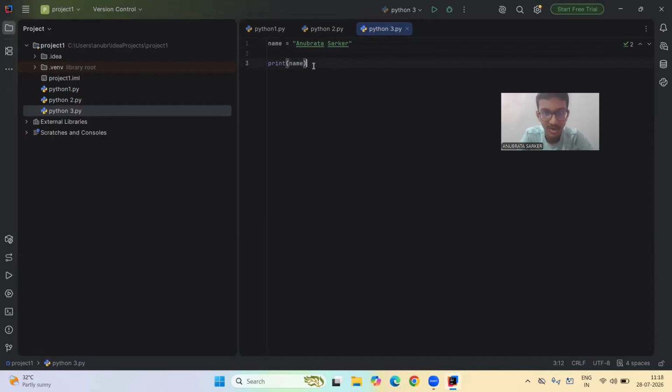Now, if I print name, I only want to print A, N and U. That is 0, 1, 2. So I need to give a third bracket and enter 0 to 3. Now, why 0 to 3? I want to print 0 to 2, that is 0, 1, 2. We need to remember that as a rule in Python, in string slicing, the first number is included and the last number is not included.